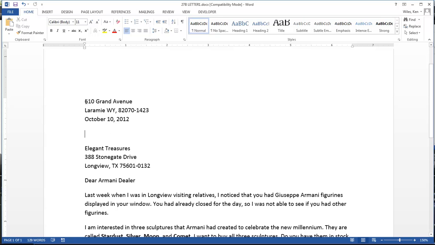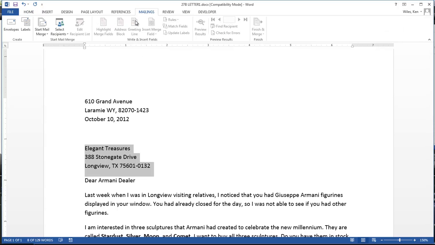So first, I'm going to come up here and I'm going to copy the return address. Then I'm just going to highlight, not going to copy, but just highlight the delivery address. Then to add an envelope, I go up to Mailings, and then right here's my Envelopes, very first button.